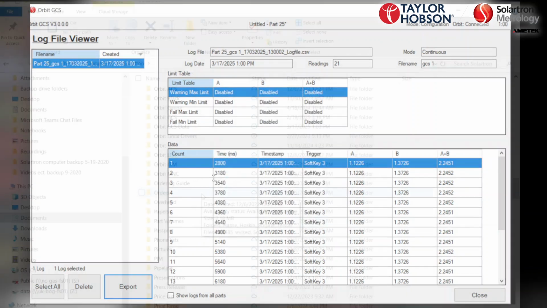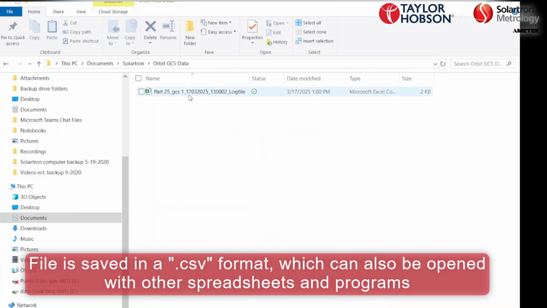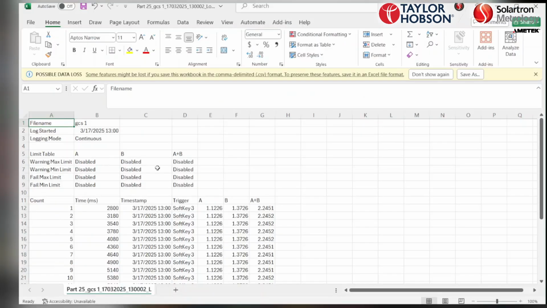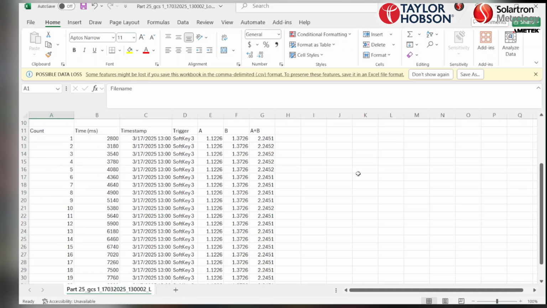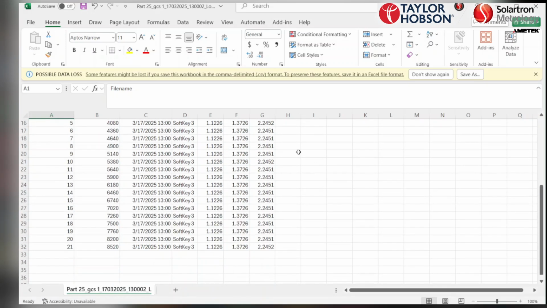But then we're just going to go into Windows, and if you'll see, there's the file saved from the Orbit GCS software. And if you open this, you'll see you'll have the file name, you'll have the settings, and then here's all the data here, which you can choose to manipulate or analyze with SBC, if you so like.